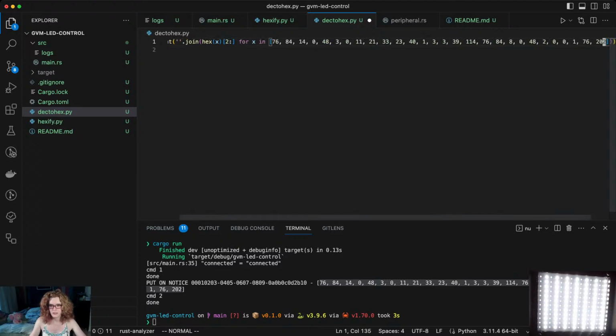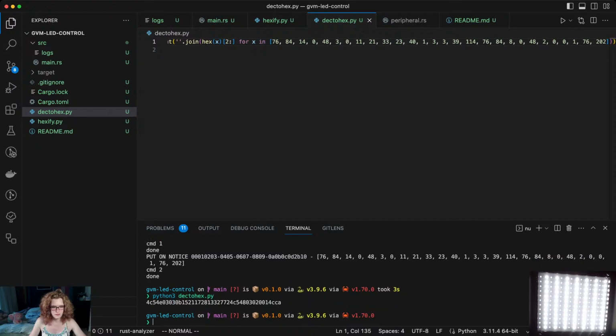It's very shiny. Yes, I like it when the light turns on. It's all in pursuit of the shiny.